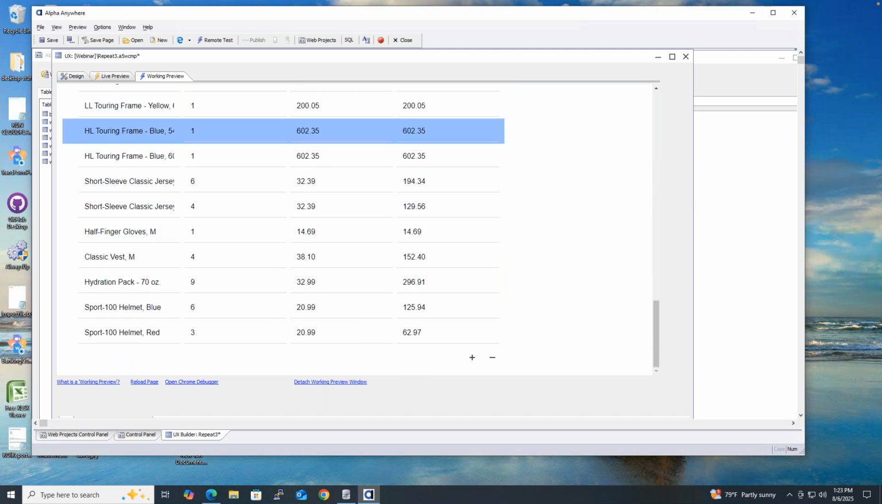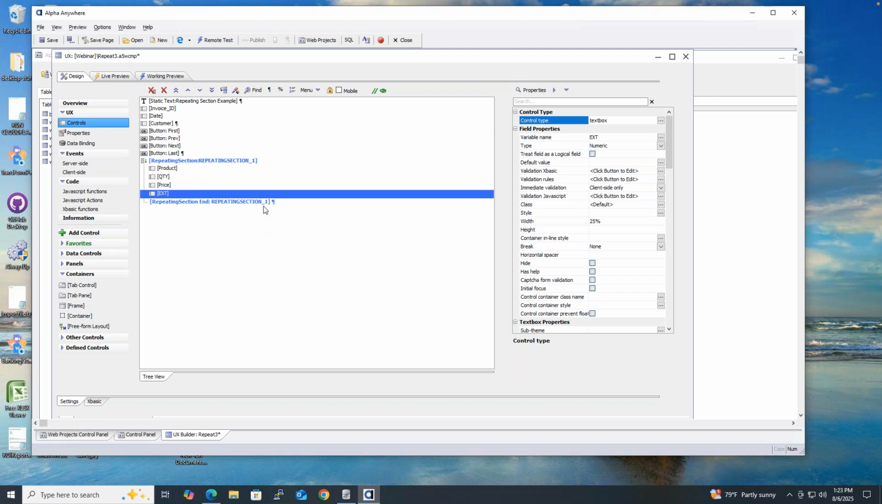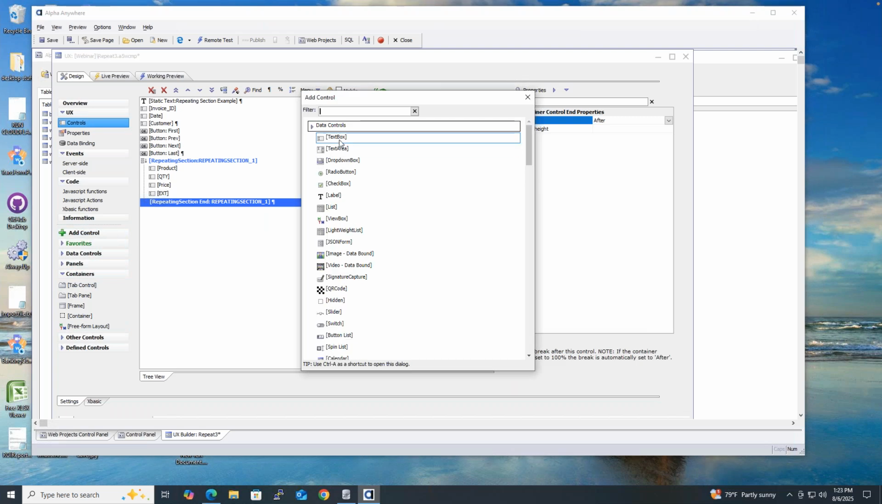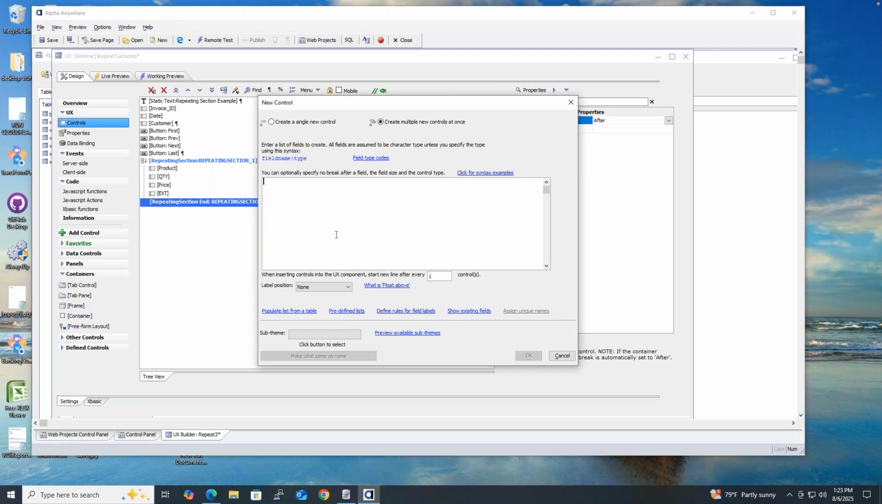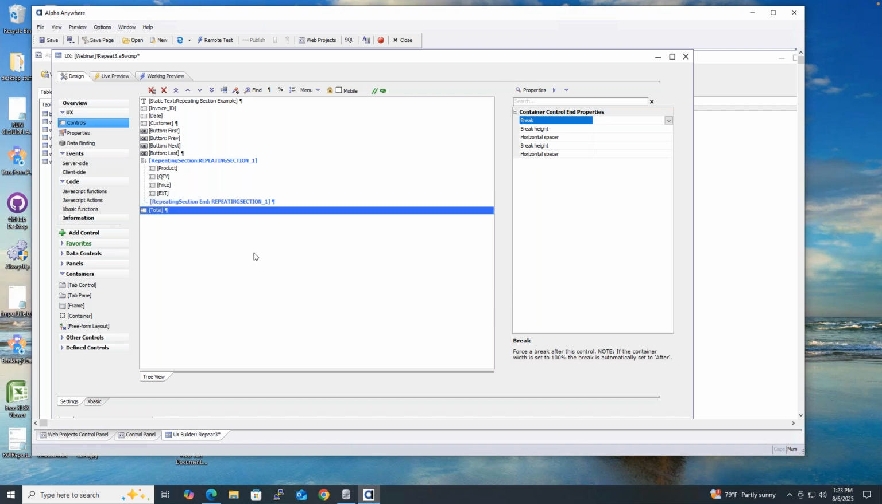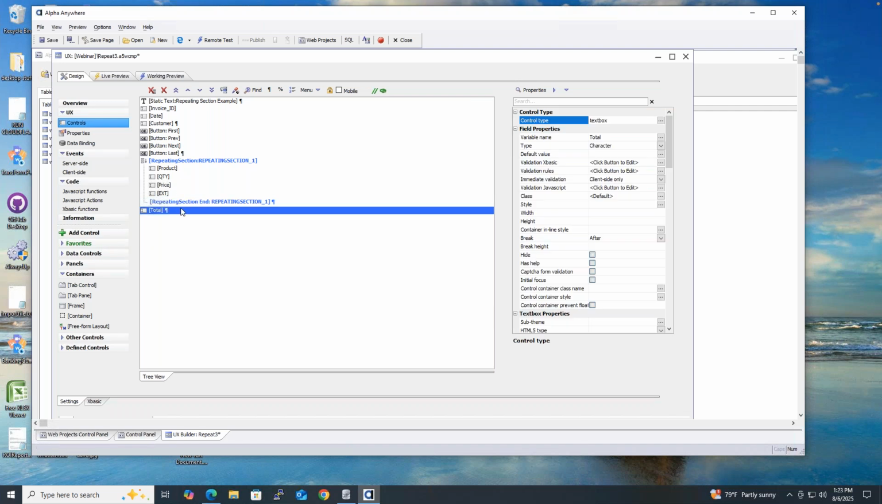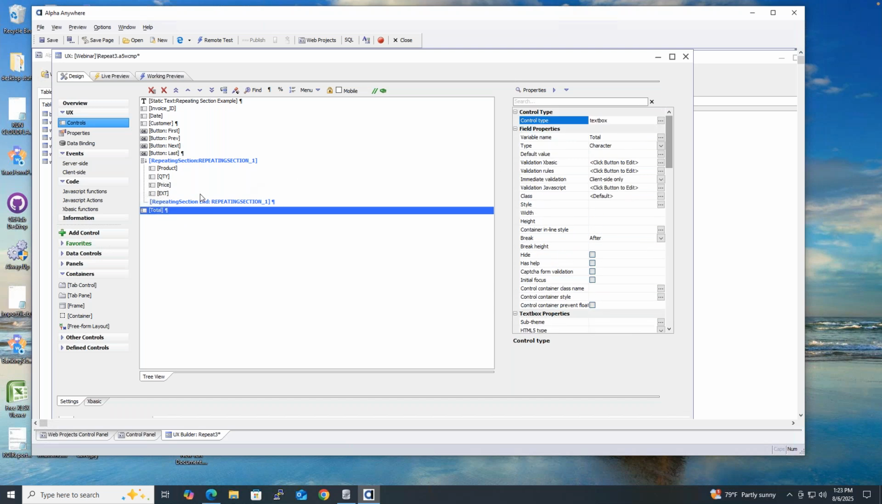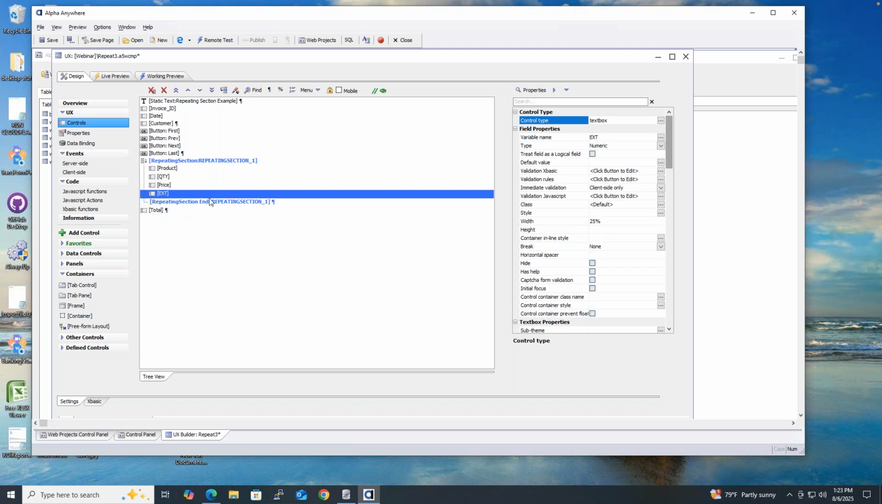Now let's put a total at the very bottom. And so underneath here, we're going to add in a new field. Control, we're going to do a text box. Again, it's going to be called total. We'll click OK. And now we are going to set an expression on this one. The total is going to be the summation of all of the extensions. So basically we want a sum of this field.